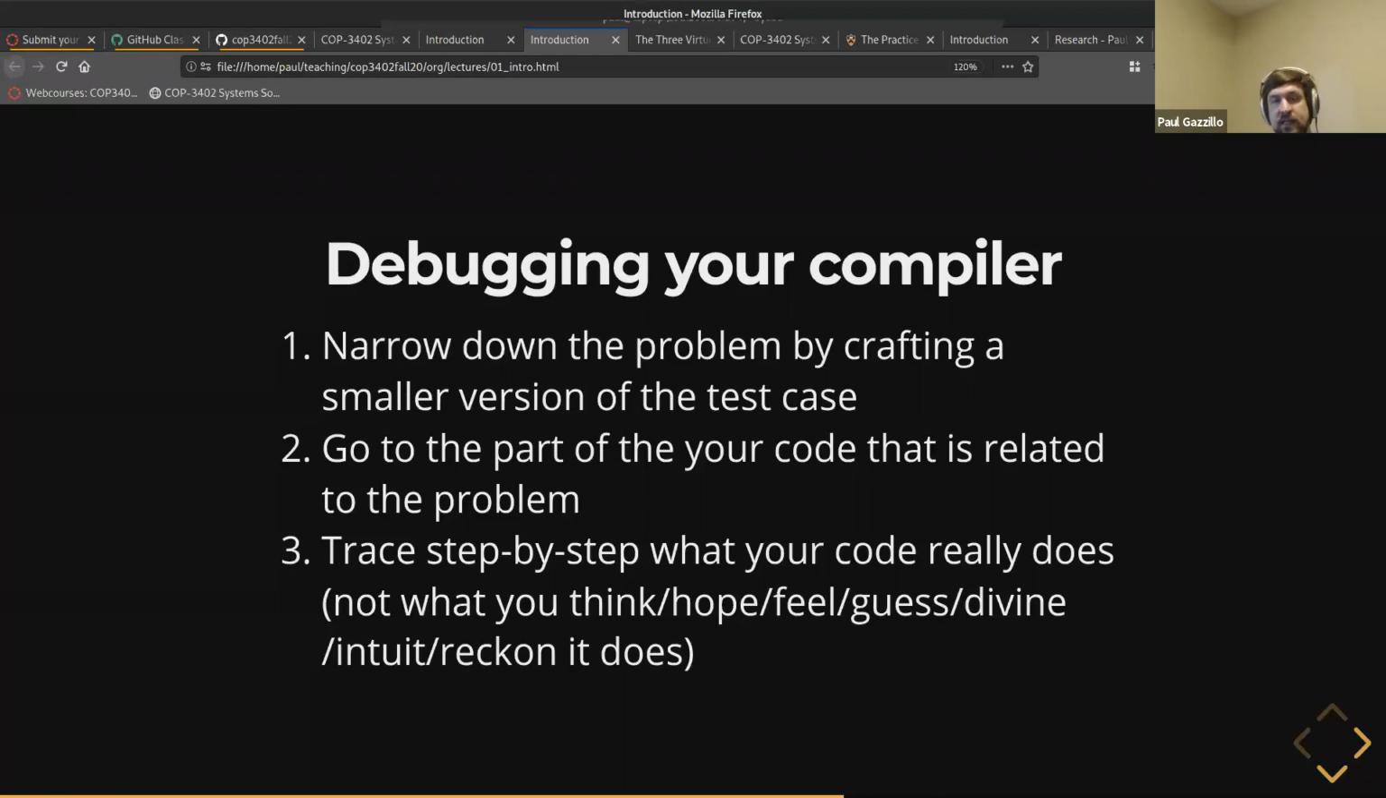So the very first thing to do is to narrow down the problem by limiting the test case. Craft a smaller version of the test case. For some applications where you have simple inputs, maybe you can't do this very easily, but for a compiler, the input is literally an entire program. So the first step is to narrow down this program to get the smallest version of the test case that still causes the bug.